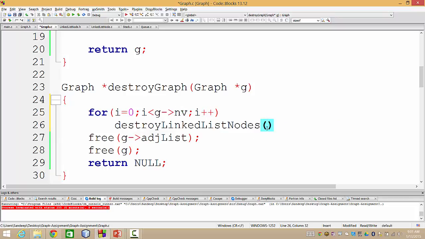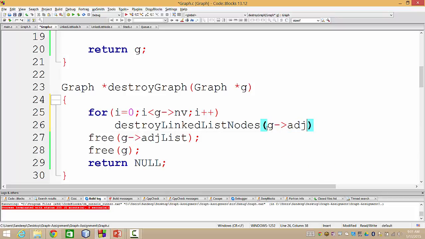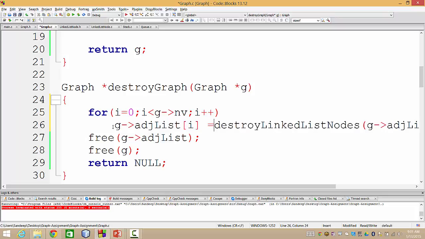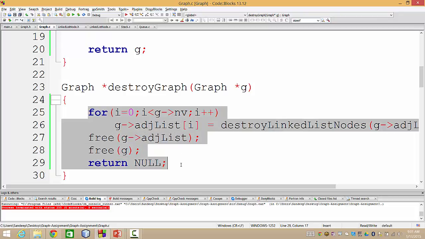Destroy linked list nodes. What is the head? G of adjacency list of i. That is the head for that vertex. That's the only parameter we give. And what this returns to us? It returns null. Though this is not needed, we can still assign null to it. That means we are freeing everything and we are assigning null to it. So we have to make sure all the things that we are using, they get freed when we exit.